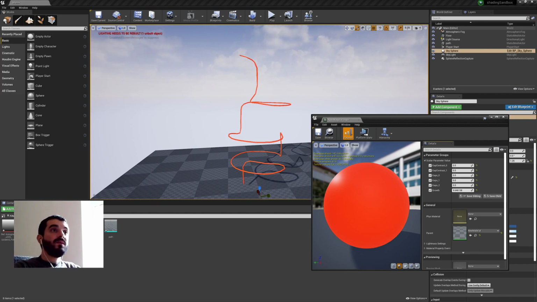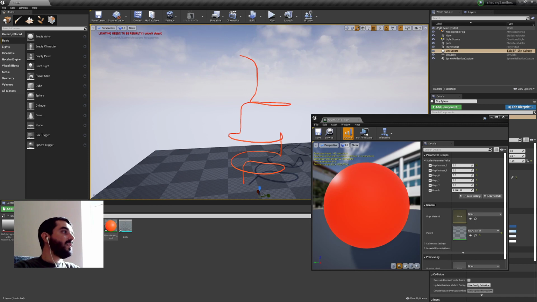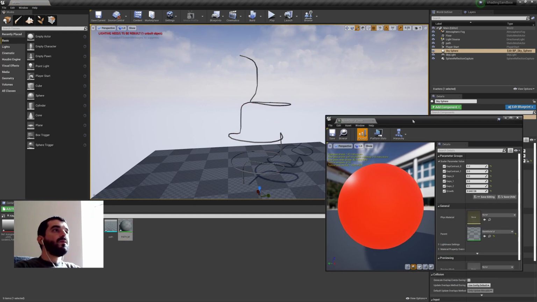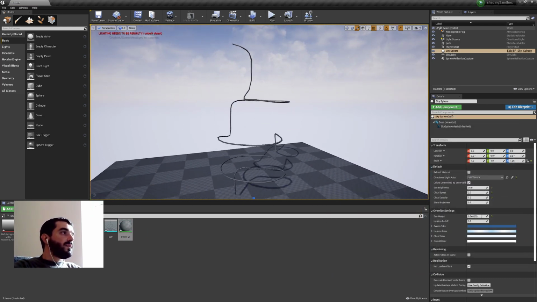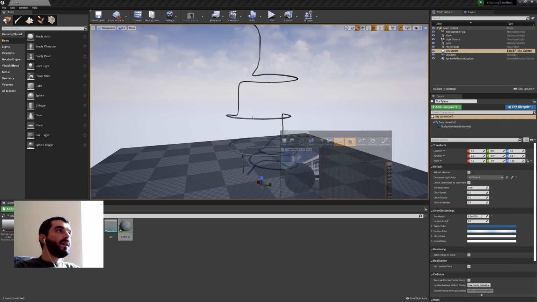So let's get started with this shader, and as the first thing I'm going to create a new material, and I will call this path underscore M, which stands for path material. I'm going to apply this to the object in the scene, and I'm going to start working on it. I will open it up in the editor, so that's my path there.